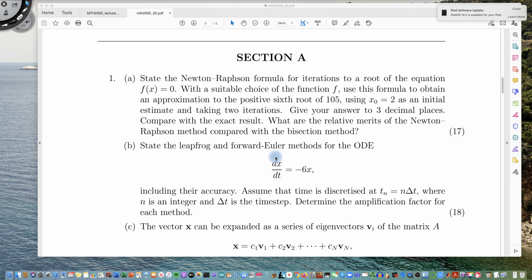So what I'm going to just do here in pen is just write over the section of the module that it's relevant for. So first section is a Newton-Raphson method, and then comparing it with bisection. So this is the root finding bit.